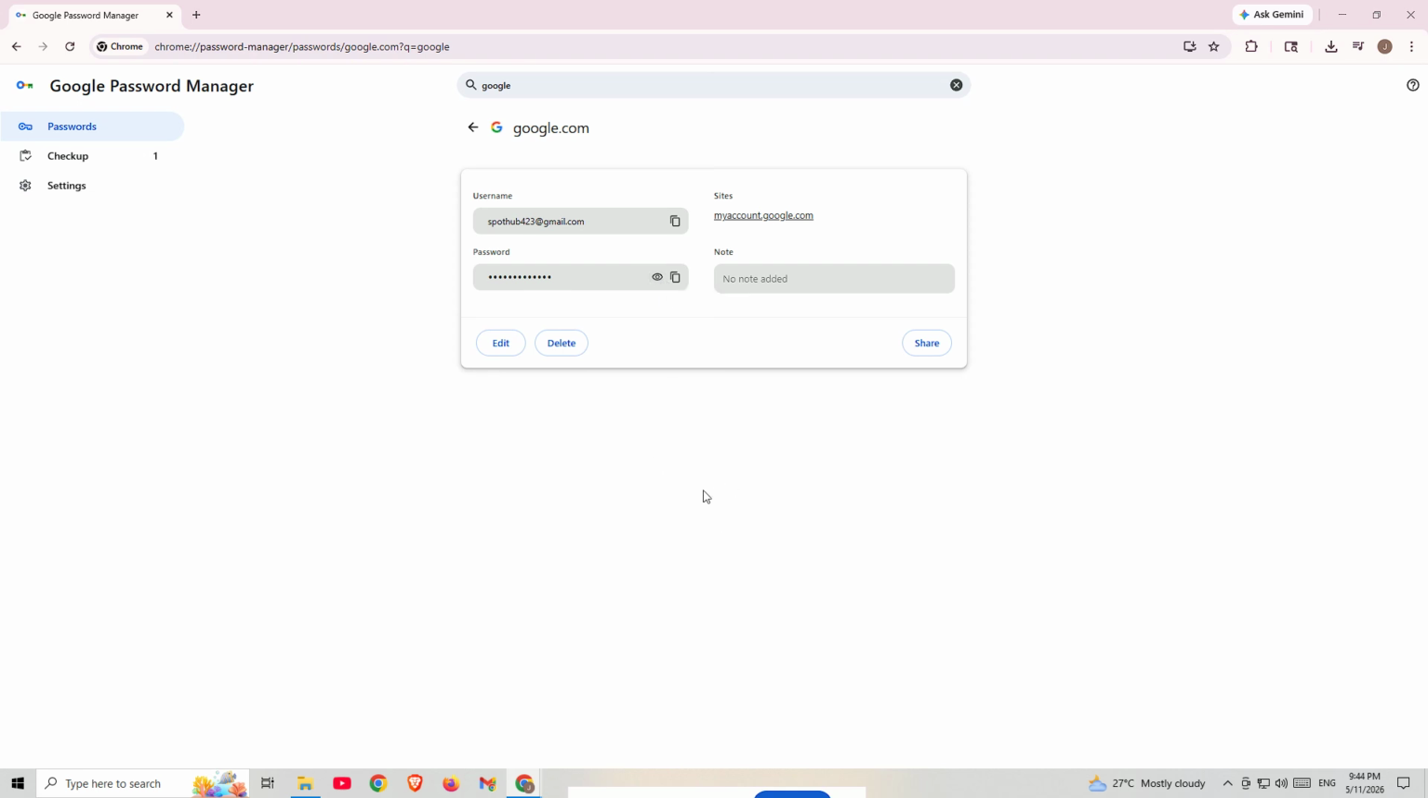So to recap, the process is simple. Open Chrome, go to the three-dot menu, open Passwords and Autofill, select Google Password Manager, search for Gmail or Google, choose the saved account, and click the eye icon to reveal the password after verification. That's the quickest way to view a saved Gmail password on your own device.